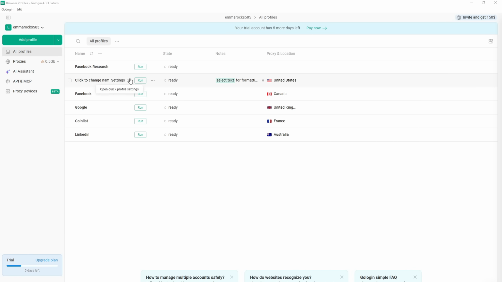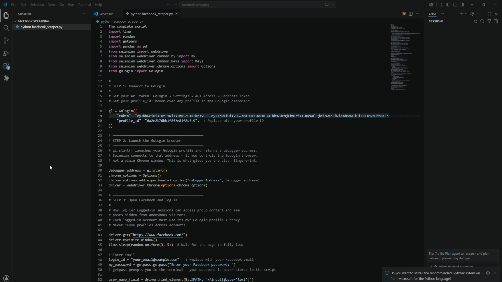Next, find the browser profile you want to use and copy its profile ID. That's what tells the script exactly which profile to launch. Once you've got both values, just replace the placeholders below with your own. After that, we're ready to start the browser.